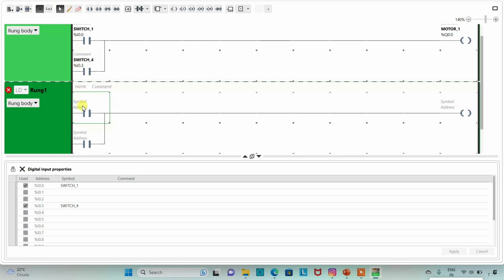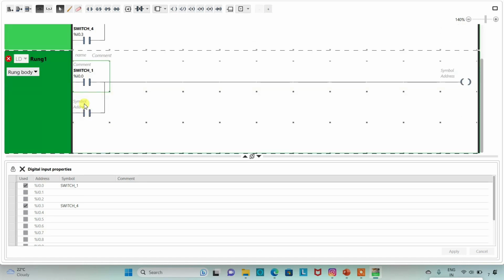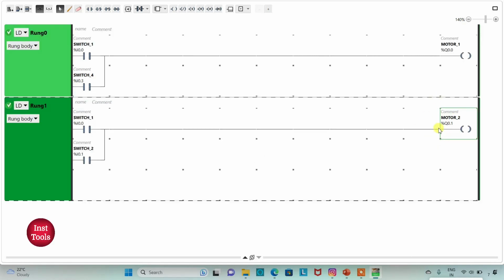Now I will assign addresses to these contacts as I 0.0 and I 0.1. I will add symbol as switch 2. Yes. Now I will assign address to the coil as Q 0.1 and symbol as motor 2. Yes. So for motor 2 to be on, either switch 1 will be on or switch 2 will be on.